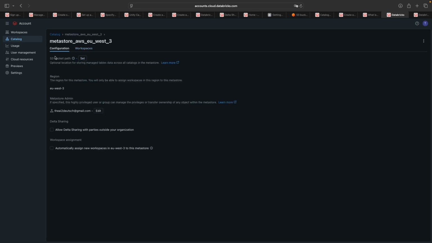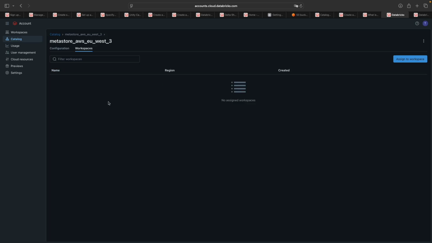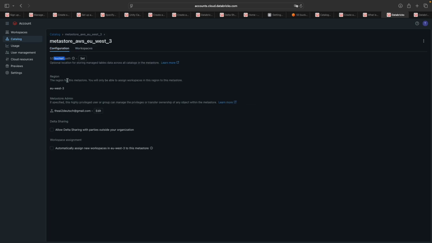So now there is no workspace attached here, right? S3 bucket we did not give, region EU, okay, and Metastore admin. So this is the Metastore admin. Okay, for Delta Sharing, allow Delta Sharing with parties outside your organization. So this, let's not enable this one. Workspace assignment, automatically assign new workspaces in EU West 3 to this Metastore. We don't want to enable this for now. We will manually handle which catalog or workspace should go to which Metastore, because now we have two. This is a new Metastore which we have already created.